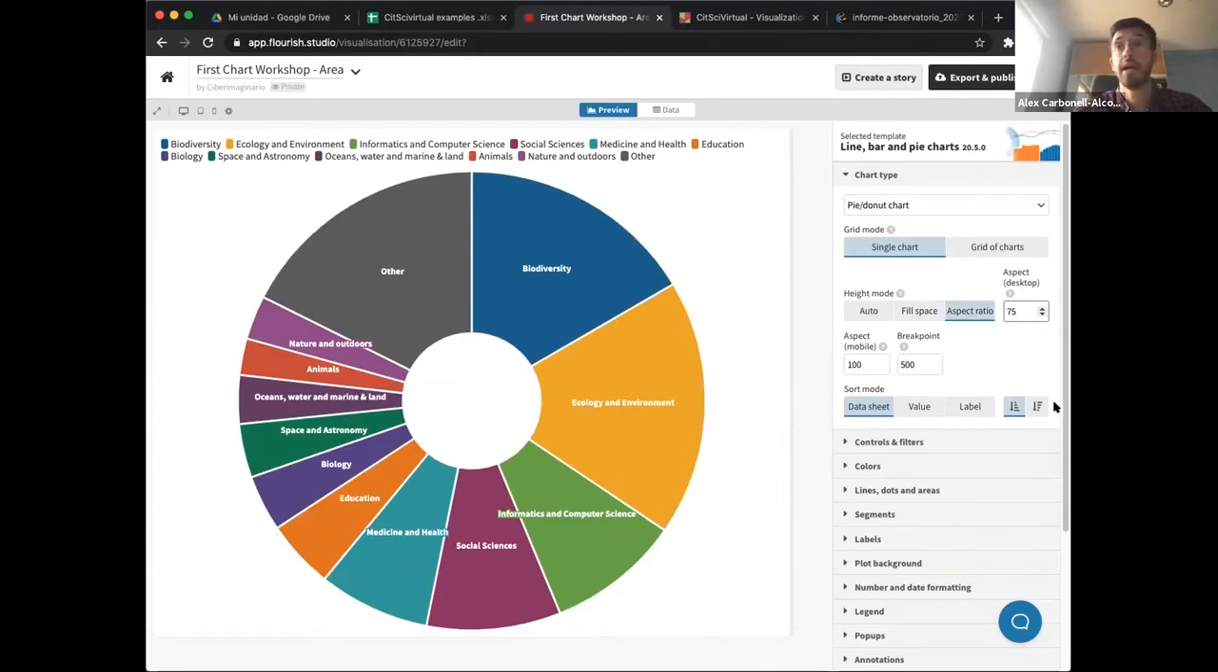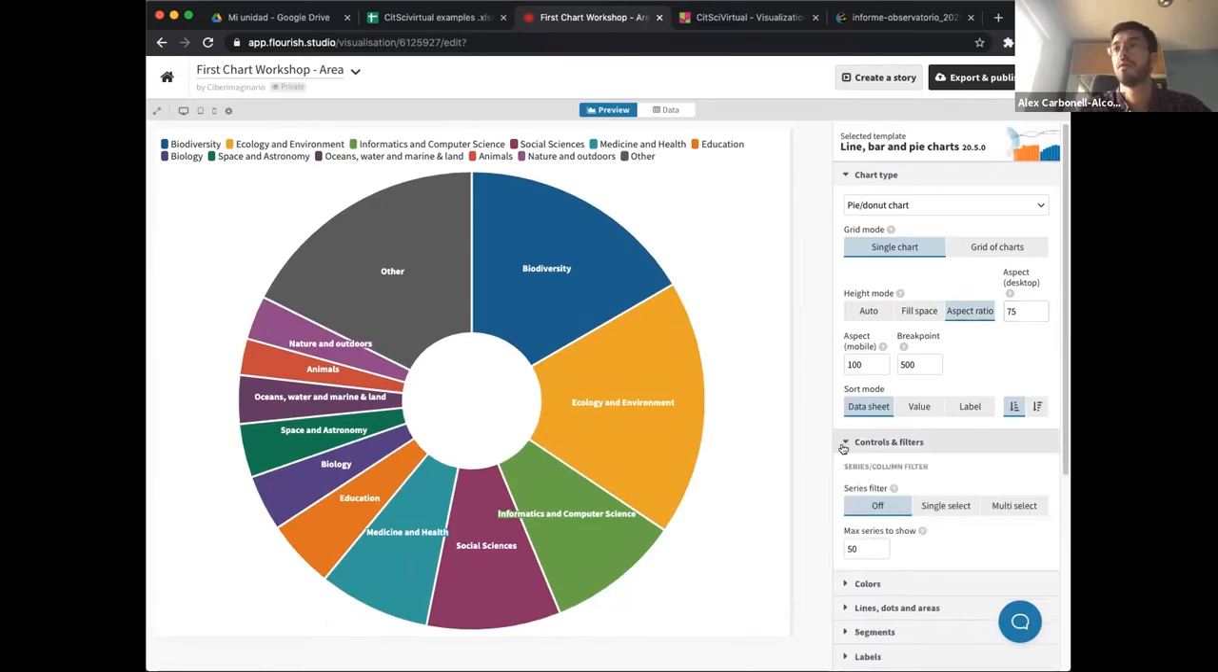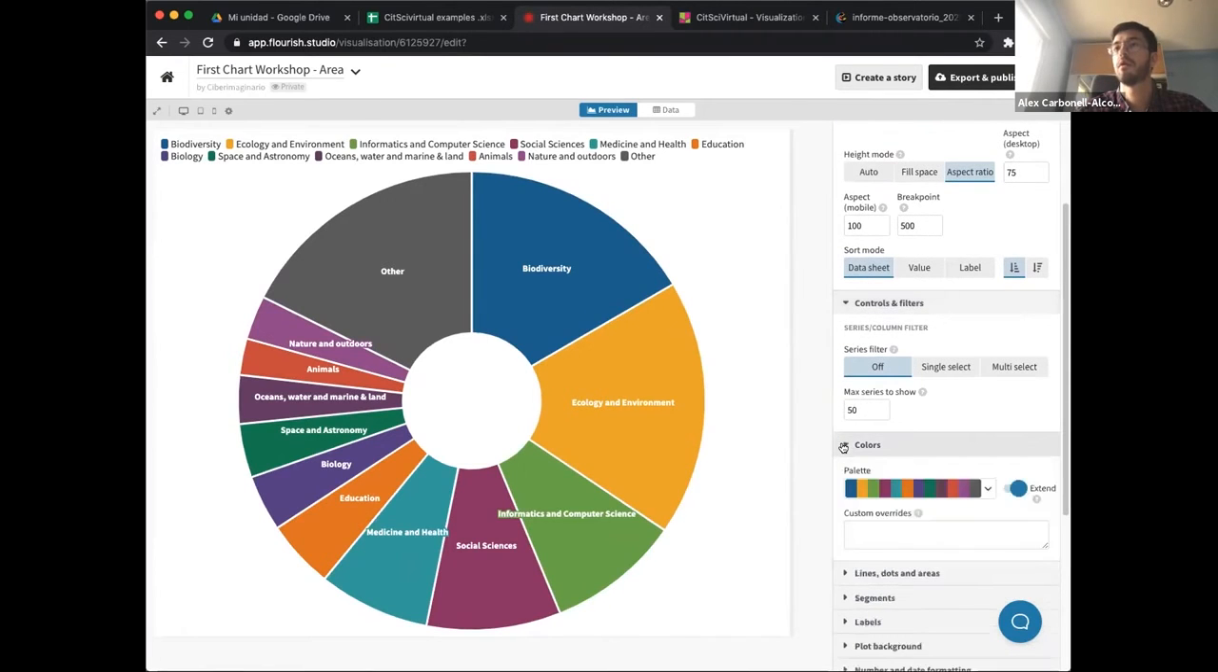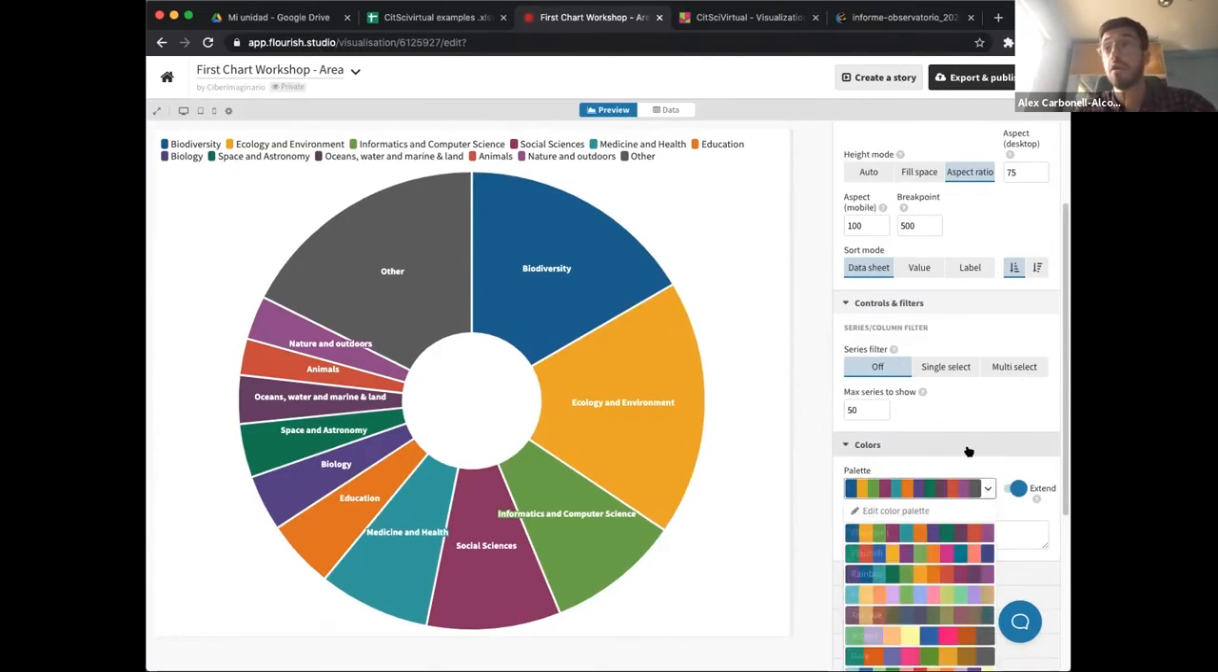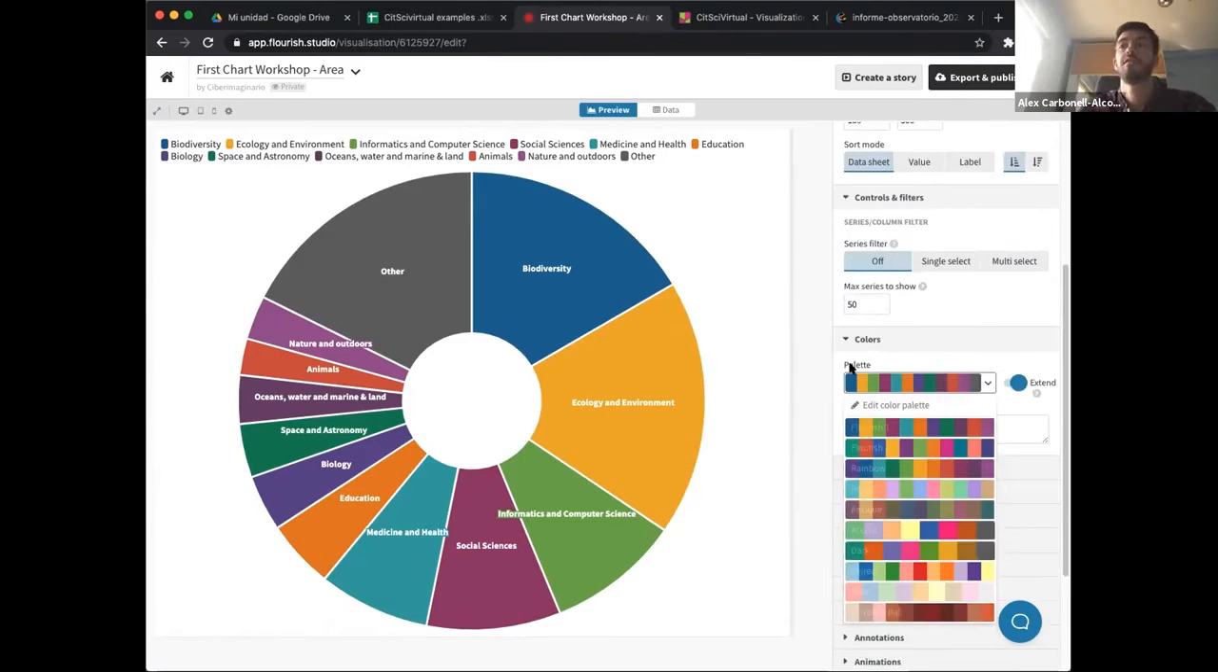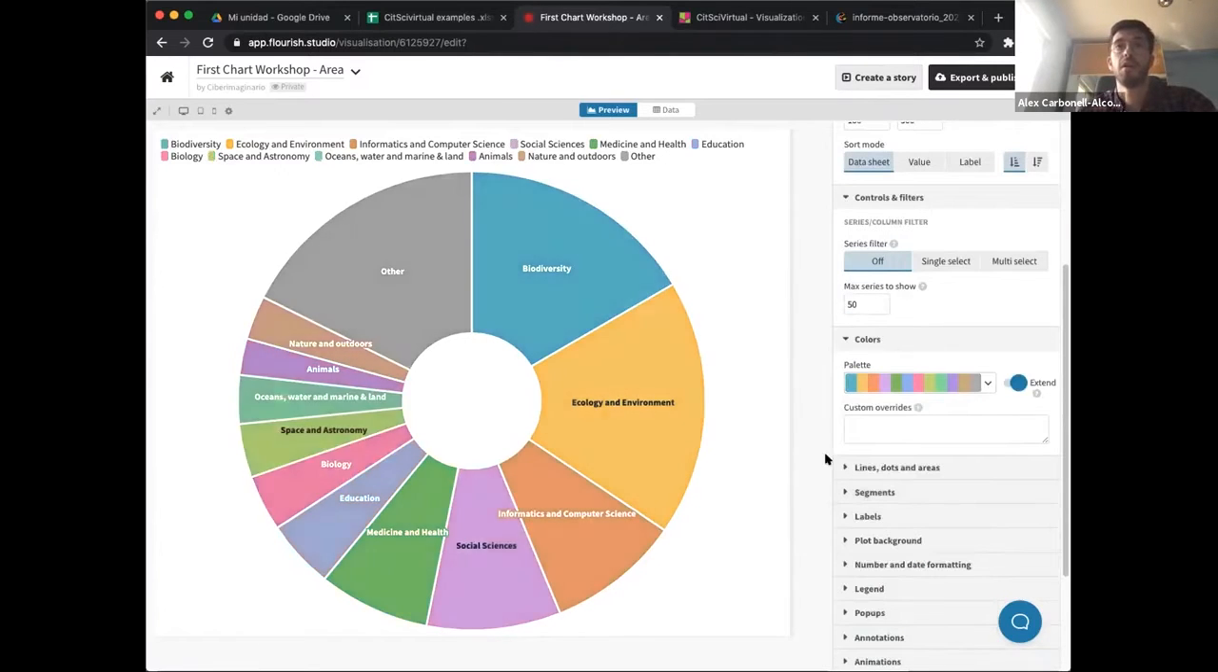Then it's very important, colors. This will customize the colors of the chart. There are several palettes that would be great to use. If you change the palette of colors, you will be able to change the colors. I'm going to leave this since I really like it. This is very easy.